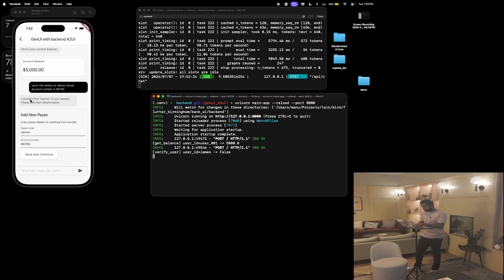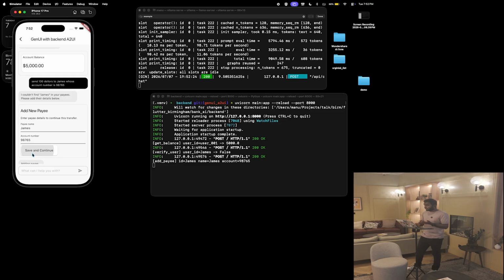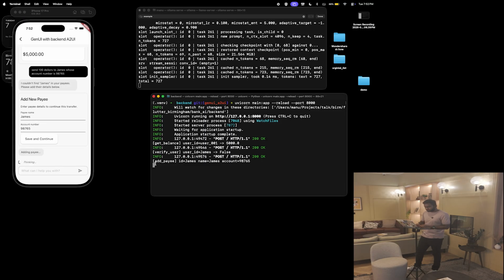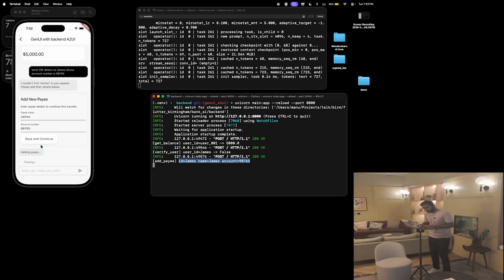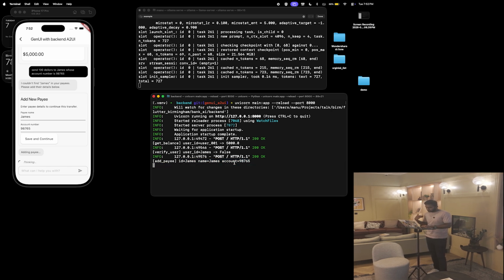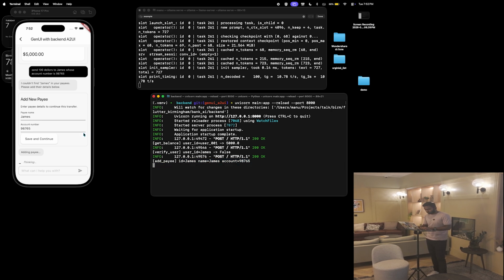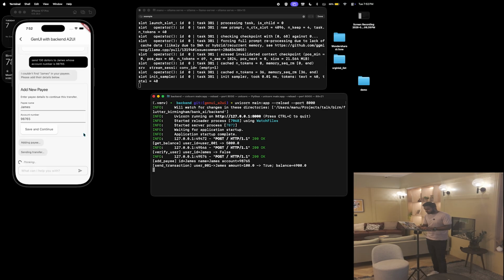And when I click on add, now add payee is called, with all the IDs back to the backend. And then once this is added, it sends the transaction so that you will see in the next step. And also I'm using a thinking model. So thinking model is usually slow. It tries to do a lot of stuff. So send transaction is executed.